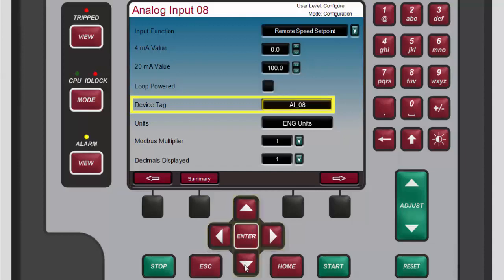If you want to rename the channel you're configuring, use the navigation cross keys to highlight the device tag box. Press Enter to select the current tag name. Use the numeric keypad to enter a new tag name, and then press Enter to accept the new tag name. For this demonstration, we will not rename the channel.